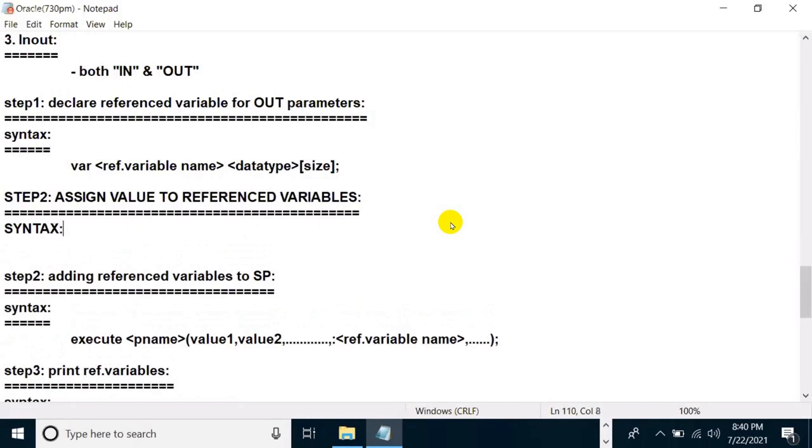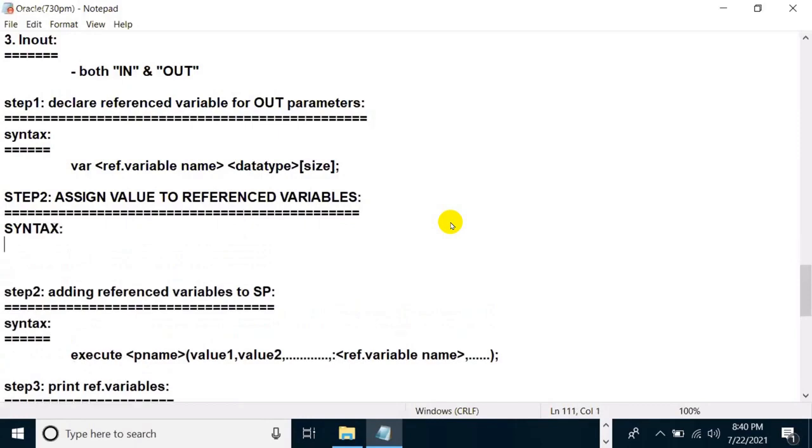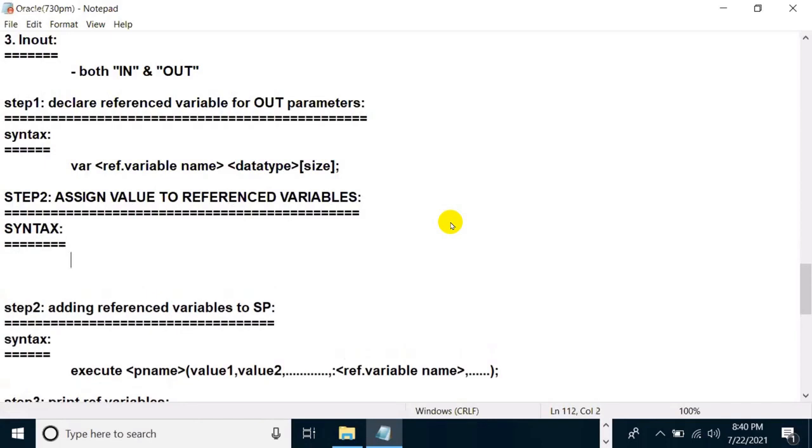So what is our syntax? Our syntax is EXEC, execute. Now, the reference variable I'm passing here, the reference variable name, is equal to some value I'm setting. Binding the reference variable. So this is the additional step, guys.